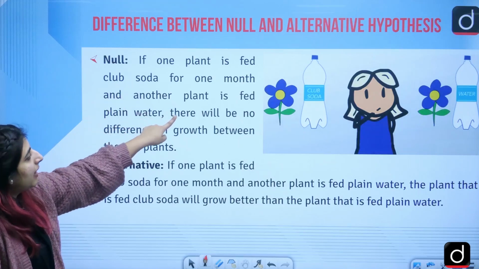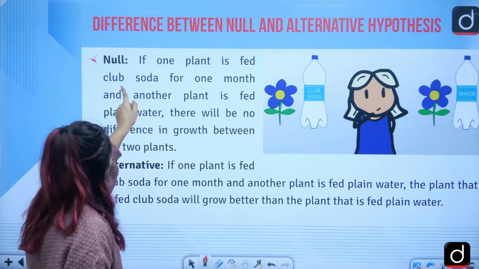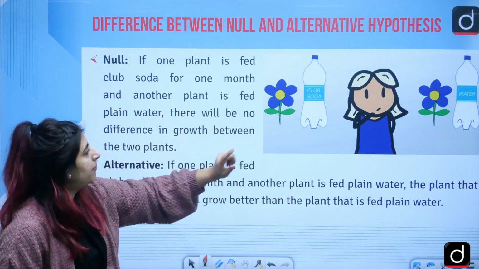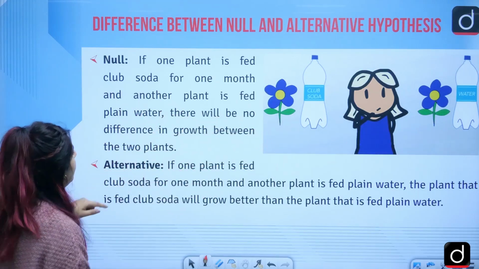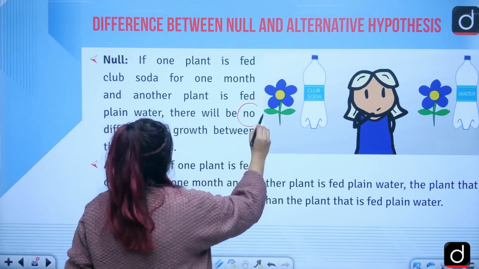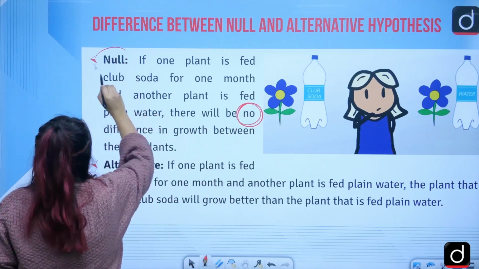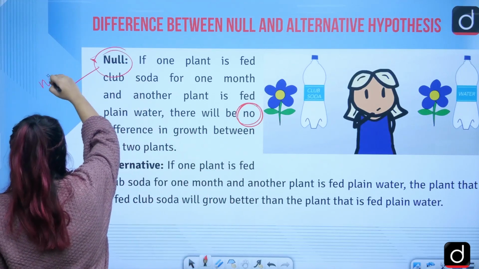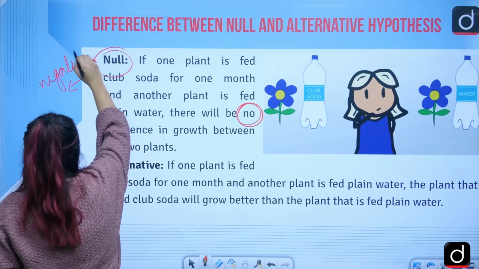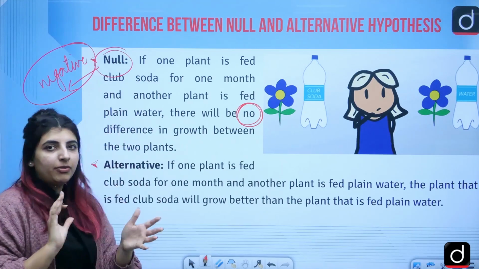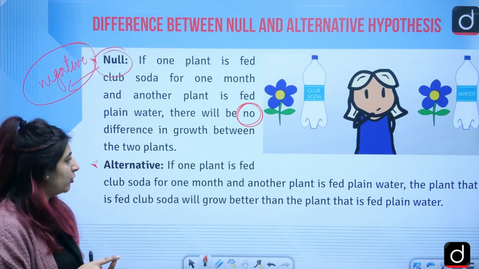So if one plant is fed club soda for 1 month and another plant is fed plain water, there will be no difference in the growth between the two plants. So no, null, right? Negative statement, which will show that there is no differentiation between the two variables. That will be the null hypothesis.